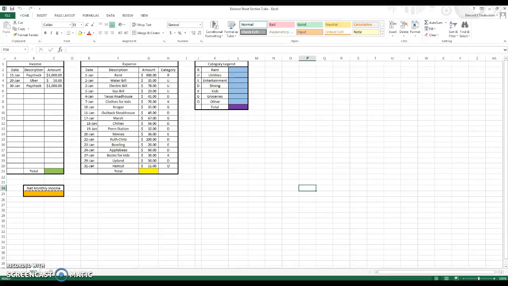Okay, so I want to talk a little bit about the balance sheet Section 7 assignment. What your goal is, you're going to want to fill in all the missing pieces of this balance sheet. So you'll see income on the left. Here's an example of different income someone could have, and expenses in the middle column.